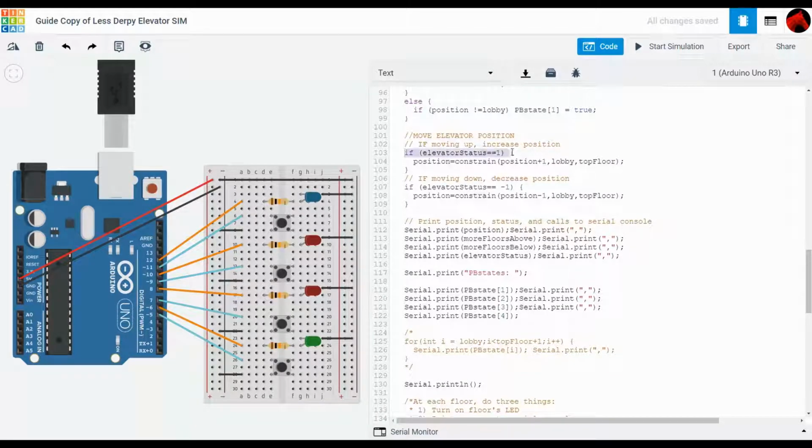If the elevator status is moving up, then increase the elevator position by 1. But we're not allowing it to go any higher than top floor. If the elevator status is moving down, then the position will decrease by 1. But we don't allow it to go below lobby.